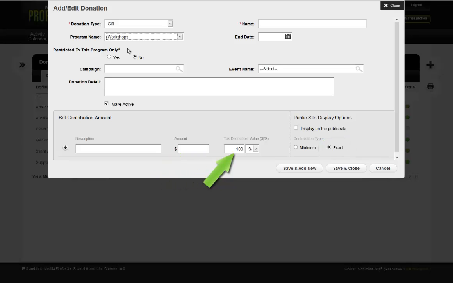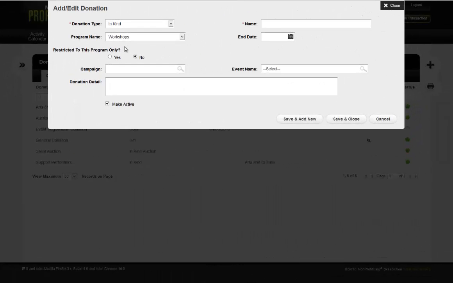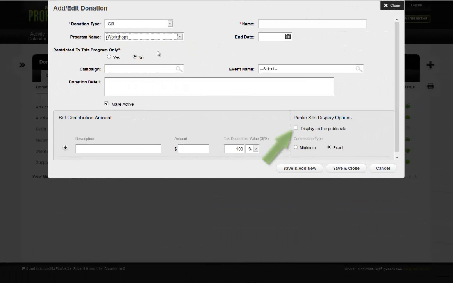The tax deductible value field allows you to specify how much of the total donation the donor may apply as a tax deduction. In-kind and in-kind auction donations will not include a contribution details section, but you may provide information about the in-kind donation in the description field. The Display on Public Site field only applies for gift donation type, and if your donation web pages are integrated with Nonprofit Easy. The Make Active checkbox indicates that the donation is currently active within Nonprofit Easy.